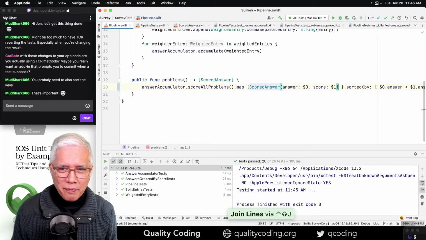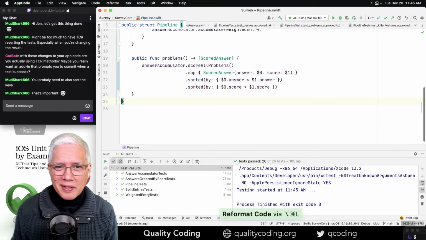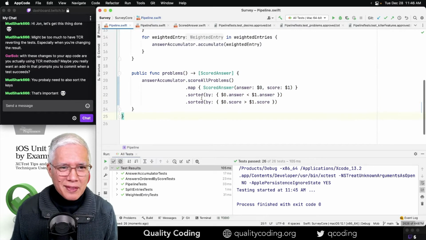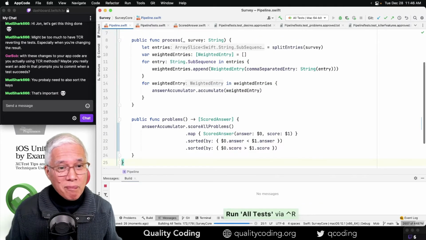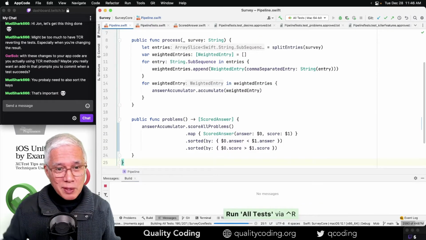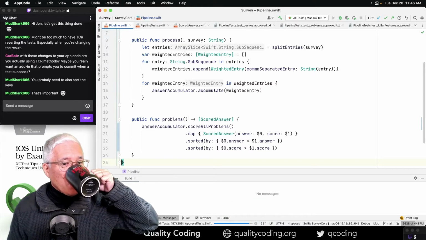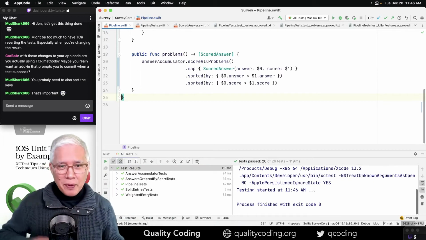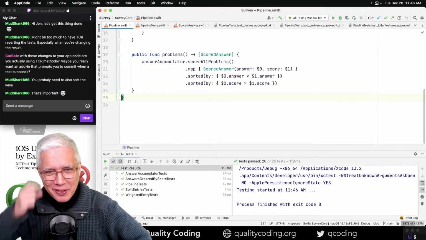Now what I want is to reformat all this. That's nicer. There we go. That's more like it. Answer accumulator, score all problems, mapping it, sorting by the answers, and sorting by the scores. That seems much more reasonable, and it reads like a data pipeline. Woo! How y'all doing? This is really cool.